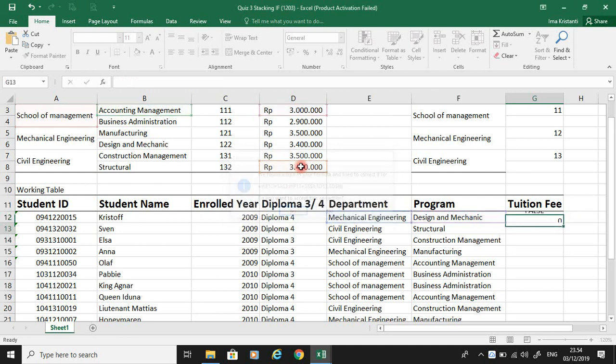Let's check it. If our department is School of Management, if our... okay, yes, got it. We will give information about business administration as well. I will do it from the beginning so you don't worry.